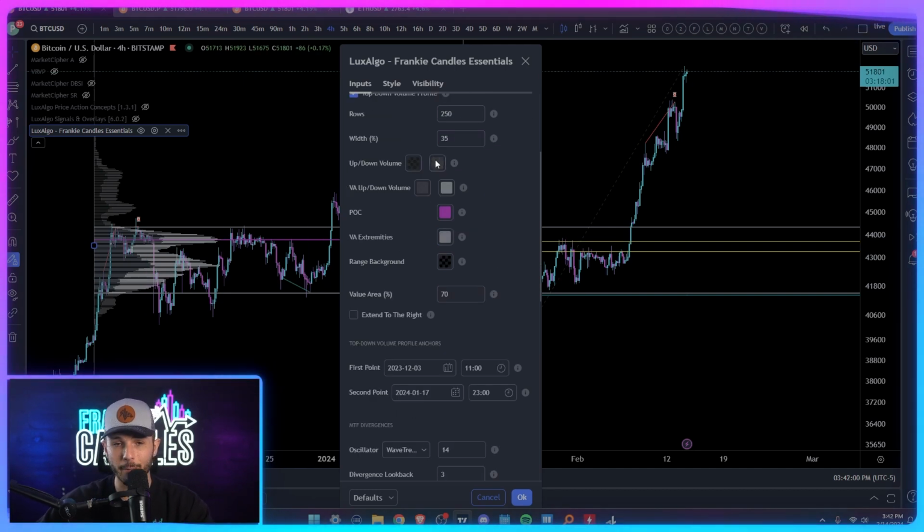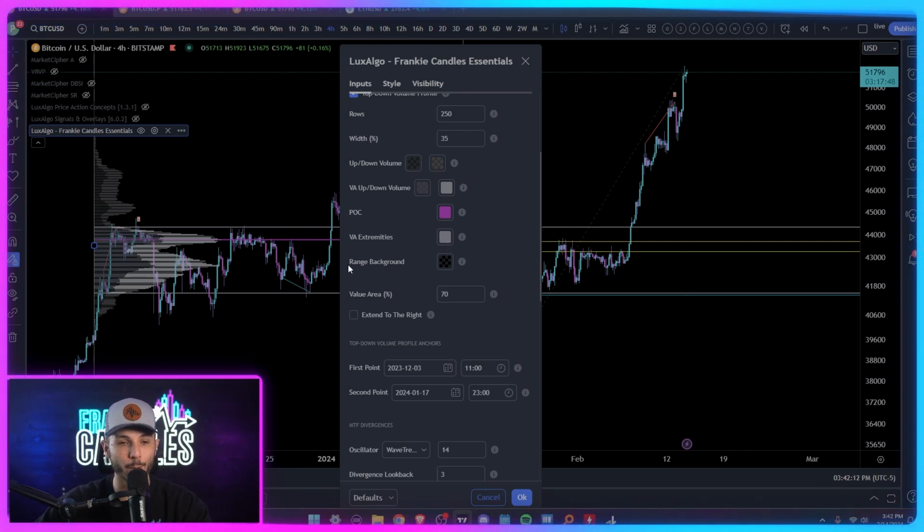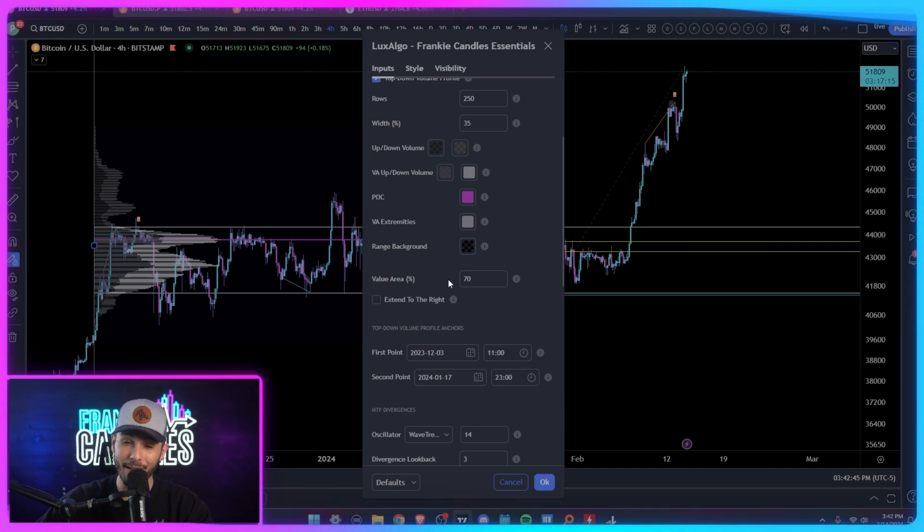And then down here, you have some of your color adjustments. You could change your up and down volume. That will just change the color of these bars. You could change these to whatever color you want. You could change the color of your POC, your value area, extremities, or your range background. And then down here, I would keep this default. I typically keep the value area percentage at either 70 or 68%, but right now I'm going to keep it on 70. And then this right here will simply extend your volume profile to the right.